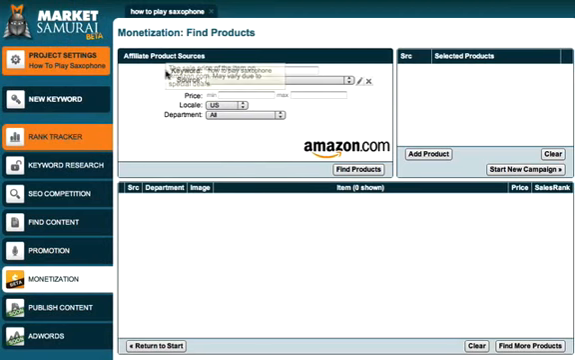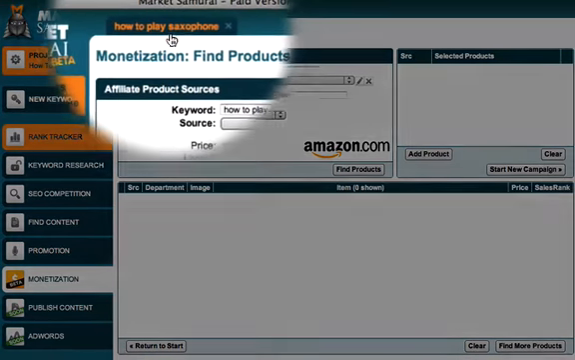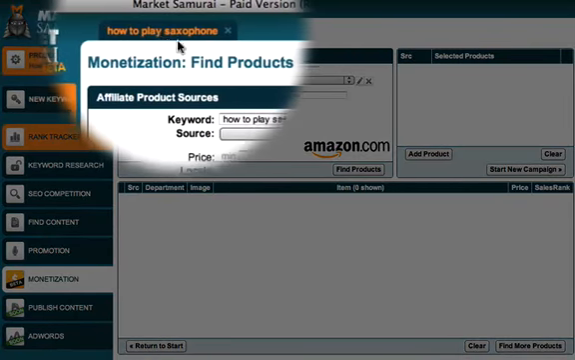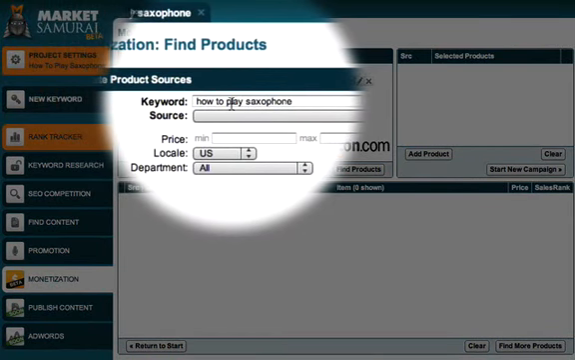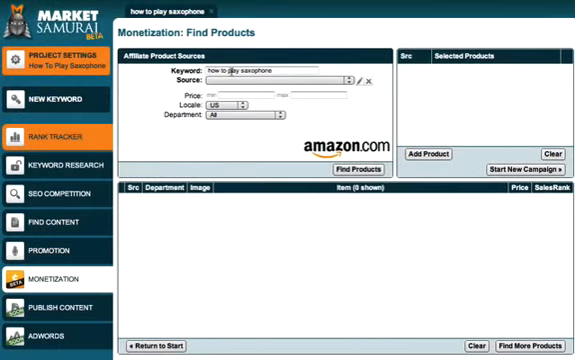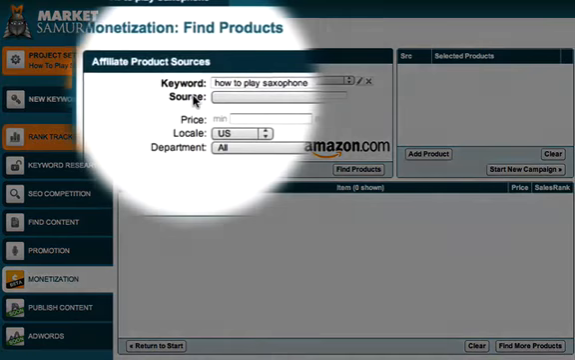You'll notice that by default, Market Samurai carries down your seed keyword from the tab down here into the keyword box. Depending on your niche, you may need to step this up a level. For example, instead of how to play saxophone, I might need to change this keyword just to saxophone. But for now, I'm going to leave it at how to play saxophone and see if I can find any products.